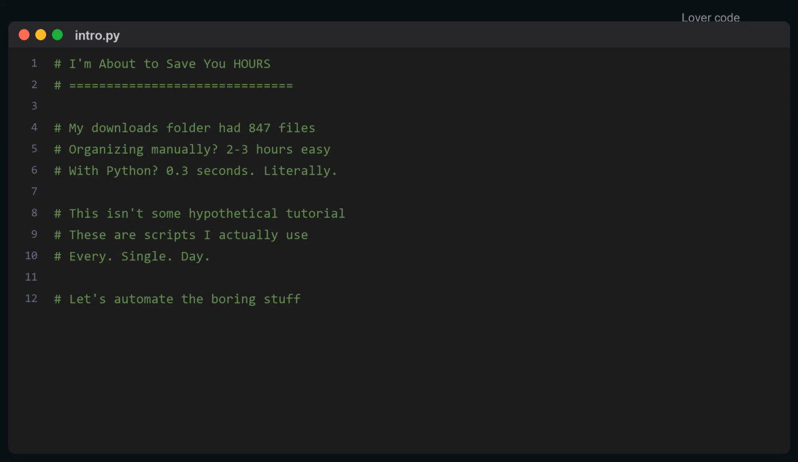Okay, so let me just show you something. My downloads folder right now has like 847 files in it. PDFs, images, random zips, screenshots I forgot about, the whole mess. If I had to organize this manually, I'm looking at what, 2-3 hours of my life just dragging and dropping files? Nope, not doing that. I wrote a Python script that does it in 0.3 seconds, literally.